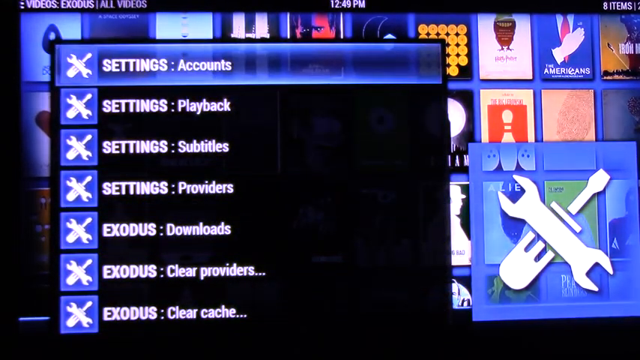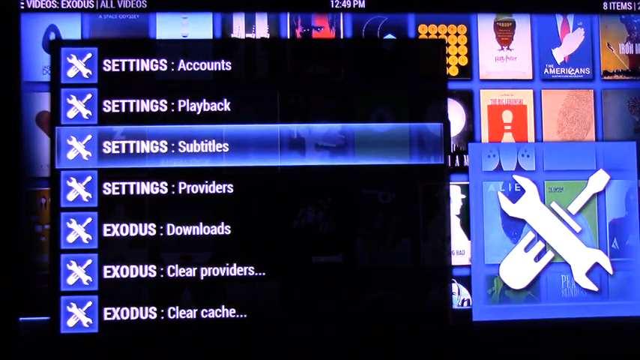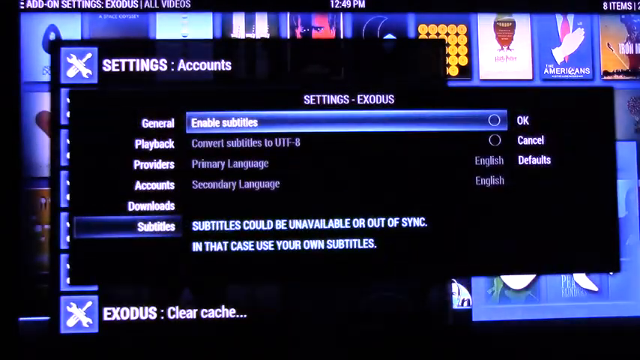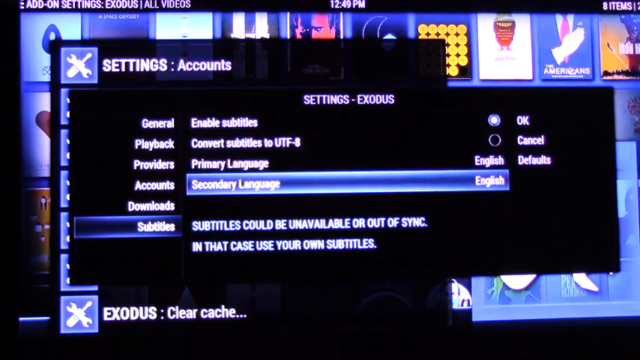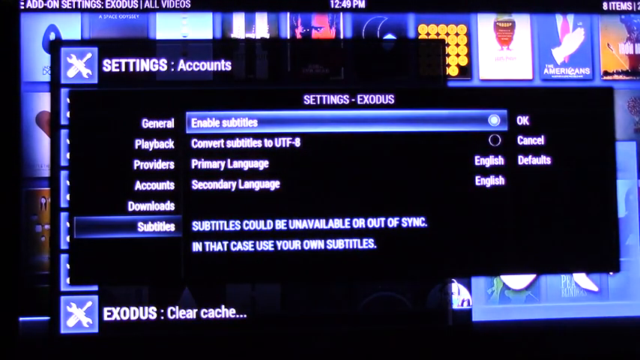You can also enable another subtitle menu here as well. You can try these subtitles. Just click on subtitles and then click enable subtitles, and you can even select a language and a second language if it's available. You can use your own subtitles as well, like I just went over.